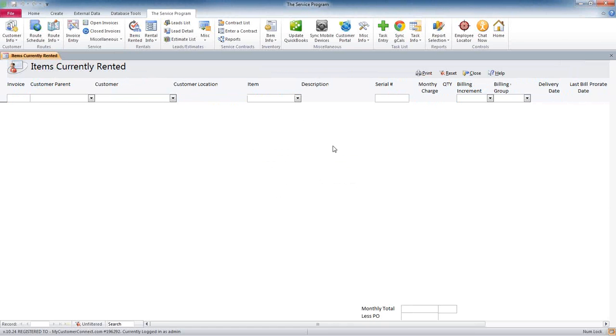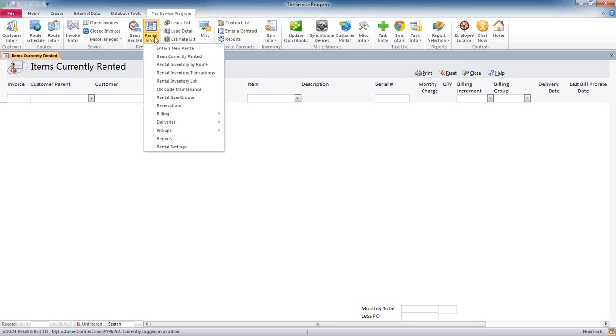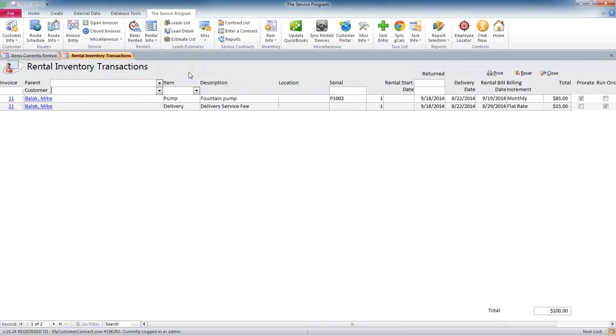So now, if we want to see a history of everything that we've rented out in the software, we have a screen for that under Rental Info. Rental Inventory Transactions is a historical list of every transaction that you've entered. Here, just like items currently rented, we see it twice just because there are 2 items on that particular transaction. It shows us that it was returned on 9/18.